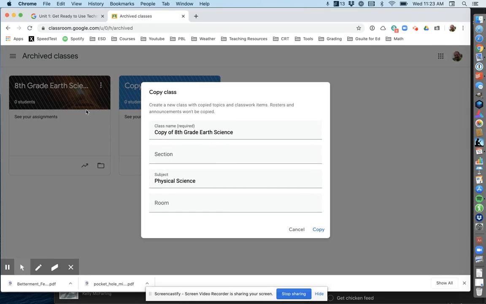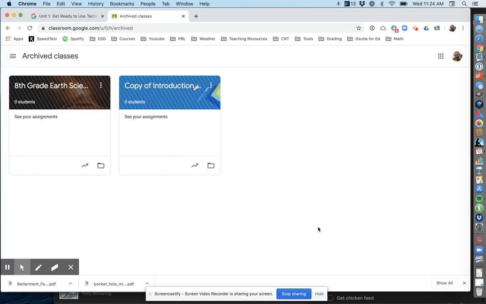Making a copy takes out all the students from that previous year. This is normally what you're going to want to do. You're normally going to want to have a copy of the course for the next year because you're going to have a new set of students and you don't want that same course opening up again. Click on copy. Now you have a new course that will show up eventually.